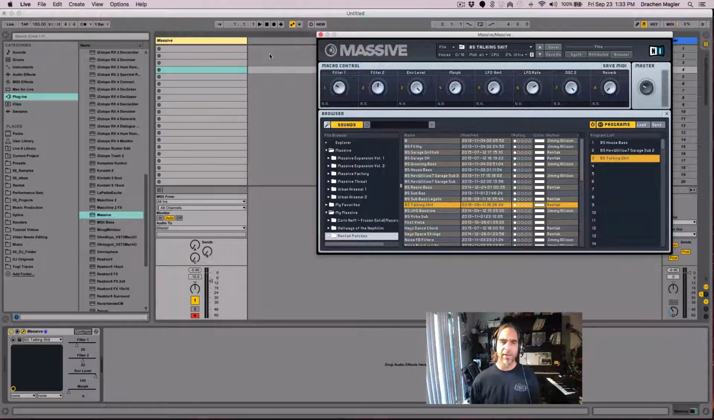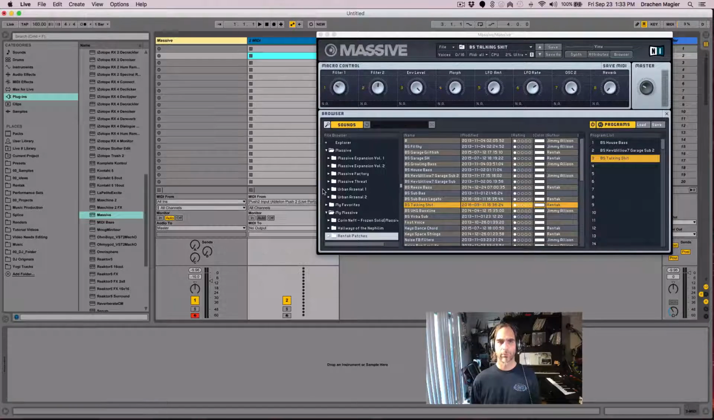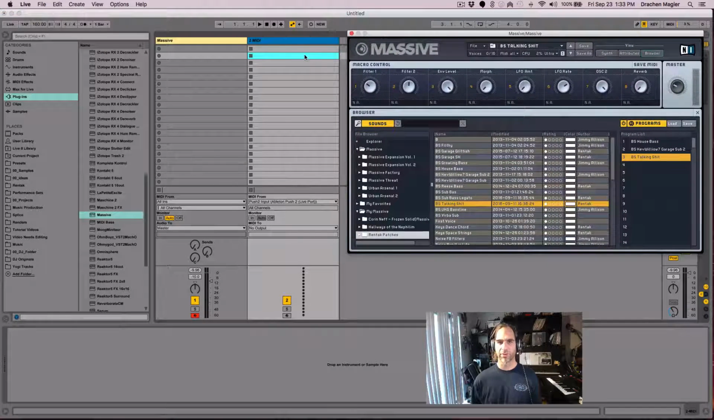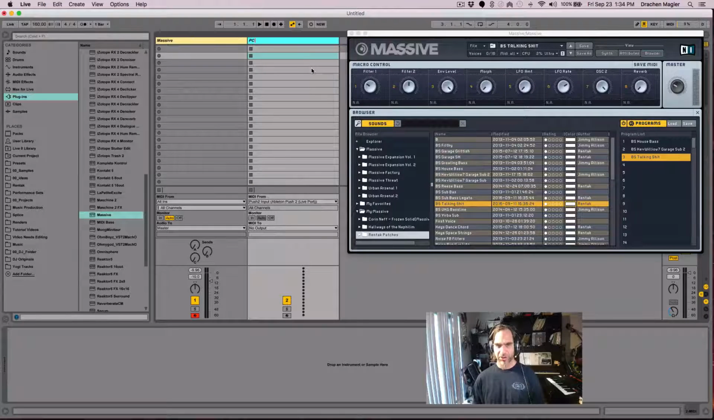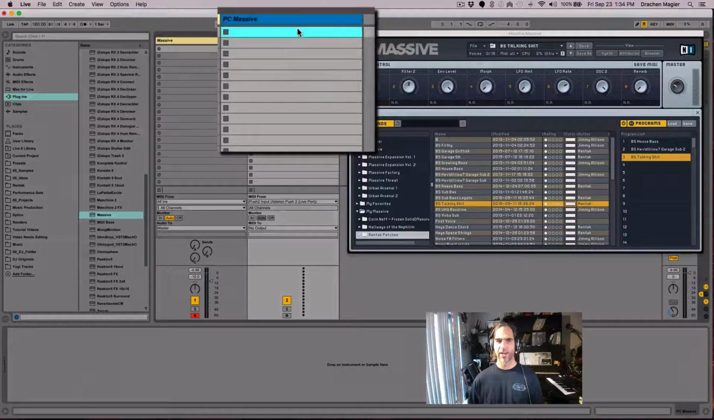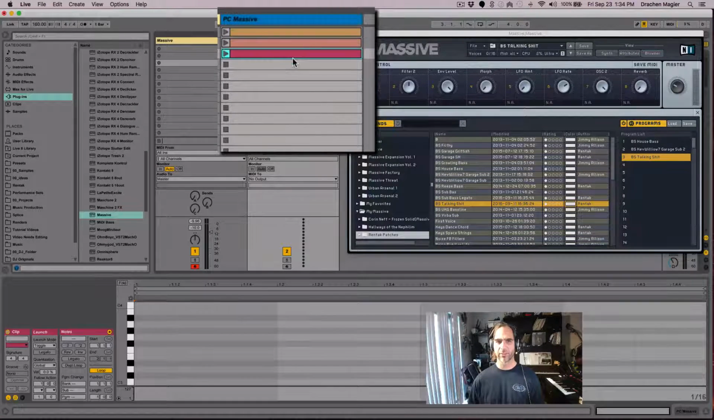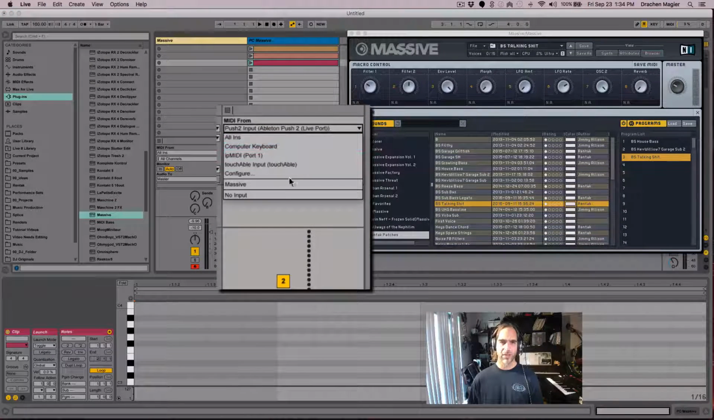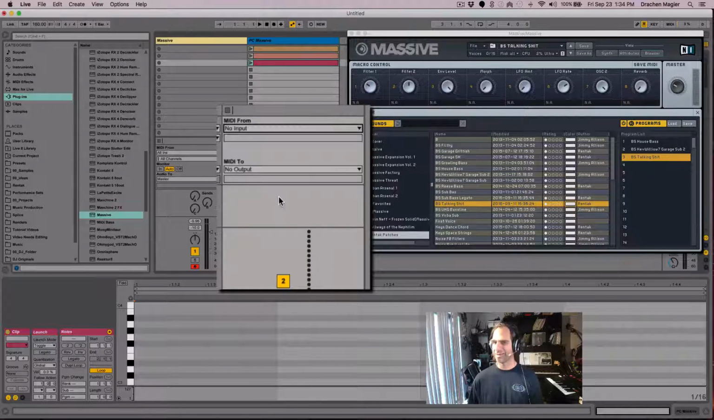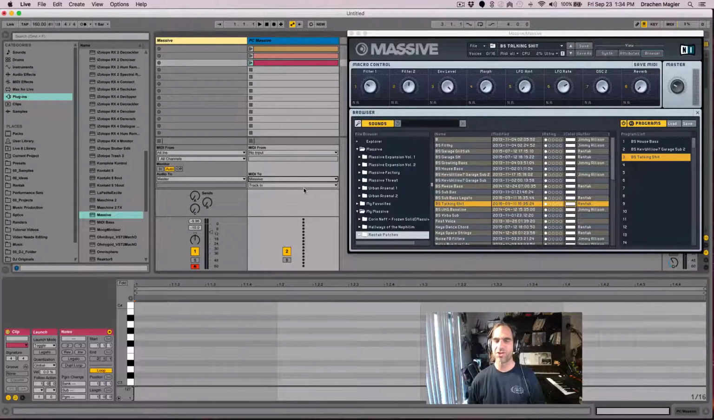So we're going to create a MIDI track. Let me move Massive out of the way here real quick. And I'm going to go ahead and rename the track to Program Change Massive. I'm going to create 3 clips just by double clicking. And then I'm going to say MIDI from none so we don't accidentally get any MIDI from something else. And I'm going to route the MIDI to Massive. And I'll just leave the MIDI to on track 1 because we just want to send Program Change.